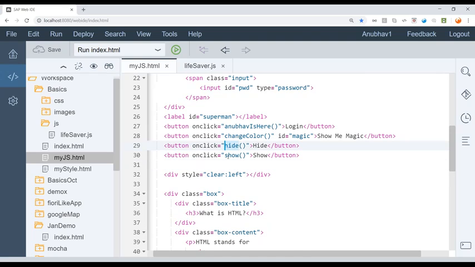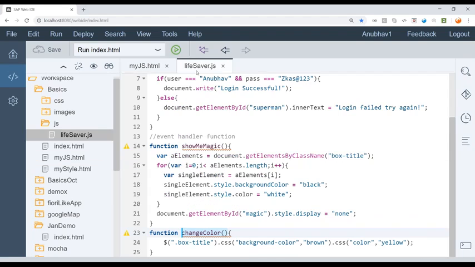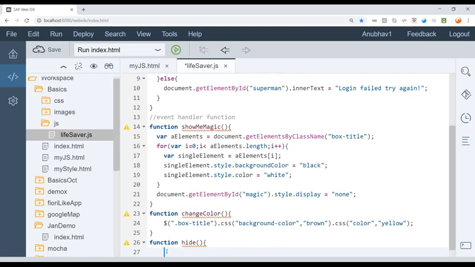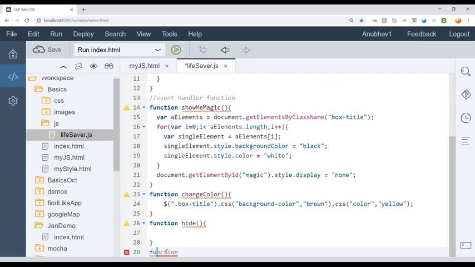Okay. Let's go and write these two functions, hide and show. Back to Lifesaver. I'm gonna write a function. You can name it anything, your choice, guys. No matter. I'm just naming it whatever I can understand. Easy.